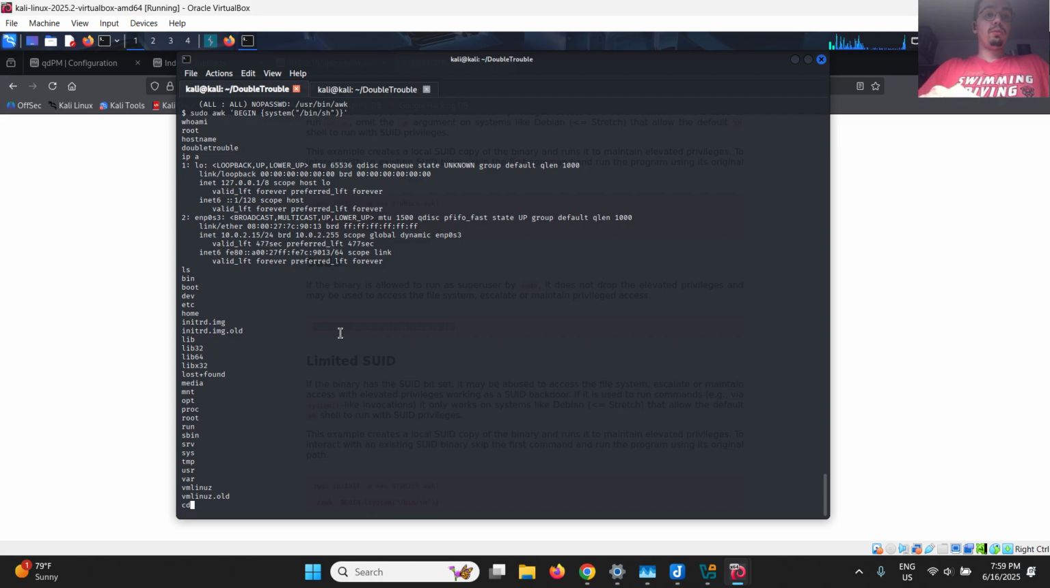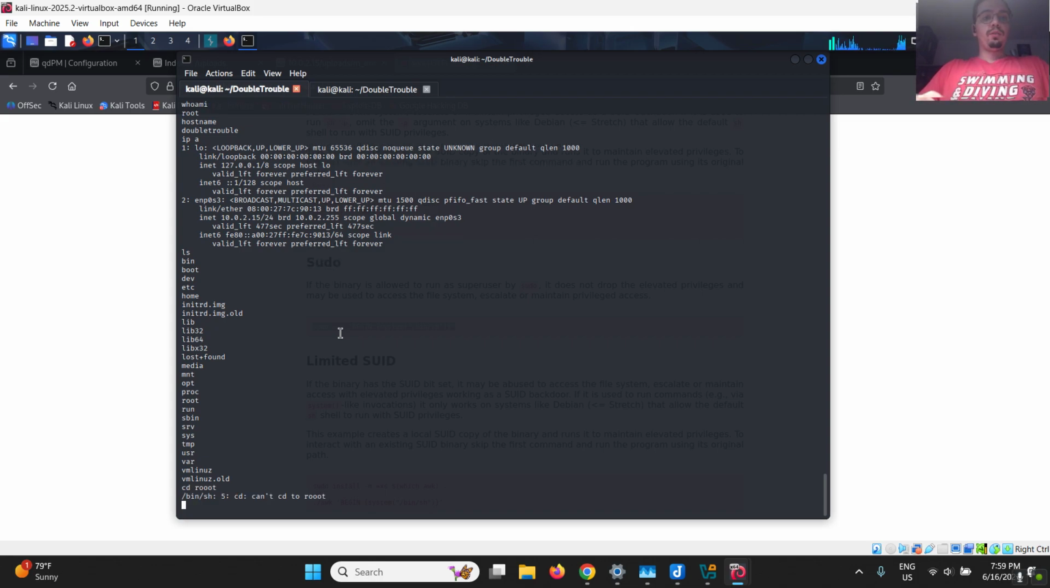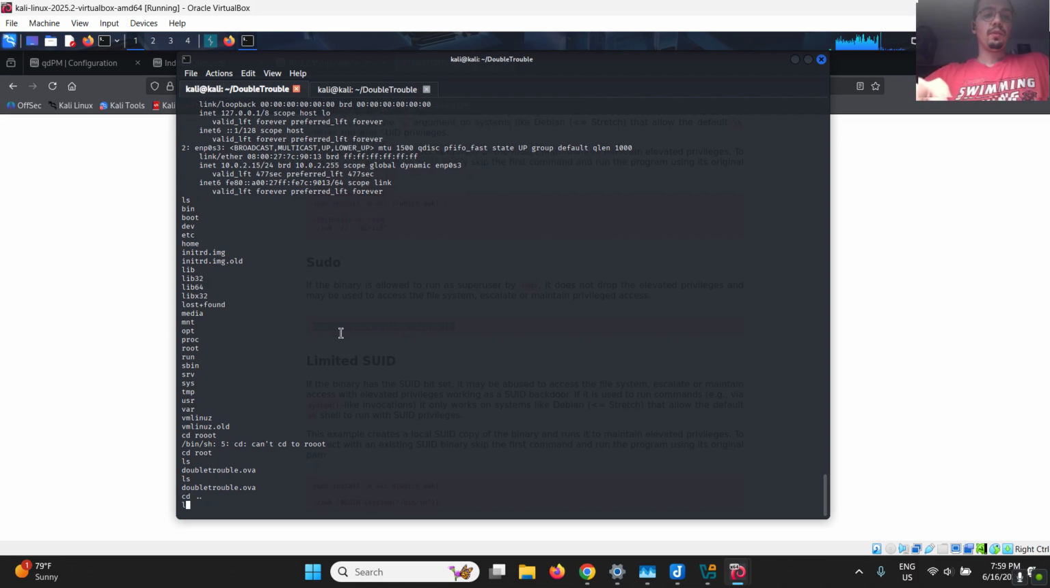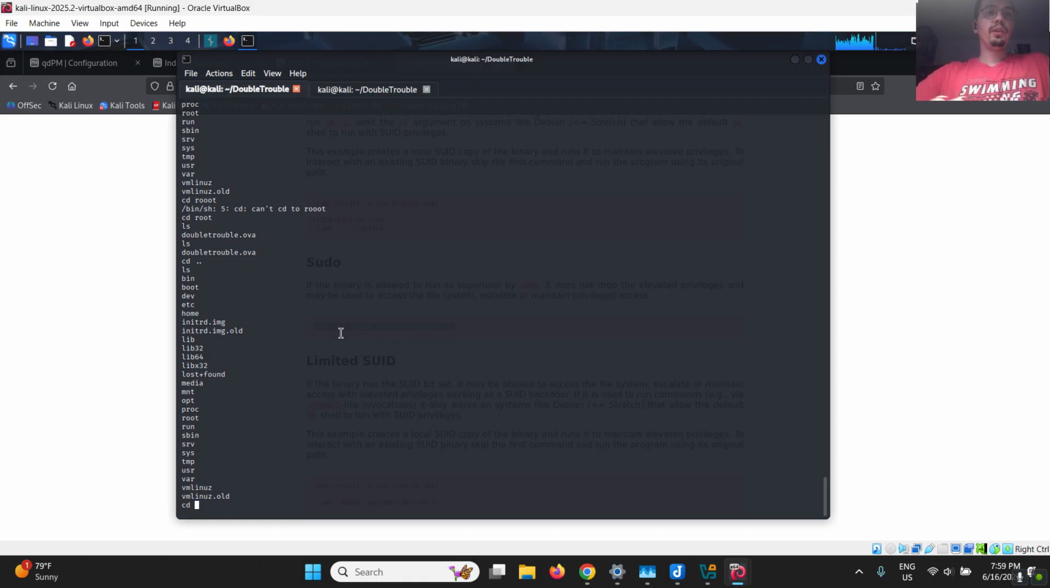Let's go to root, cd /root, show that we can actually go there. DoubleTrouble OVA. So one of the peculiarities of this machine is that there is another machine on it that you can extract and then root that machine as well. We're not gonna be doing that today. This is just to root this machine. If I wasn't root, I wouldn't be able to do that.